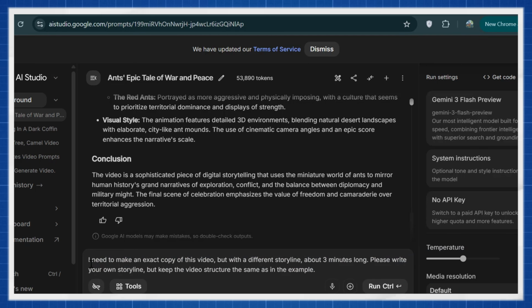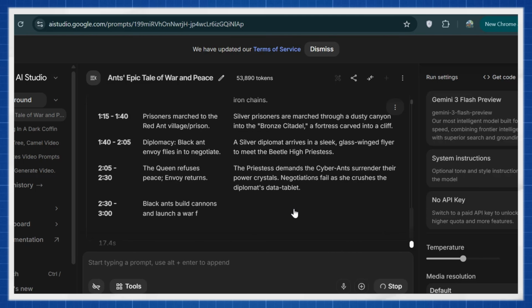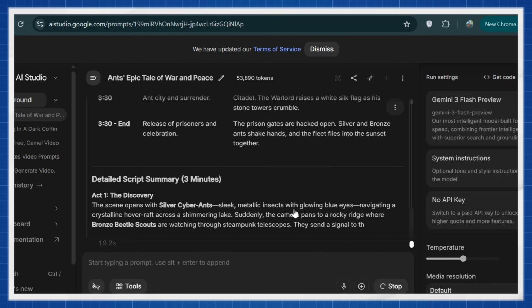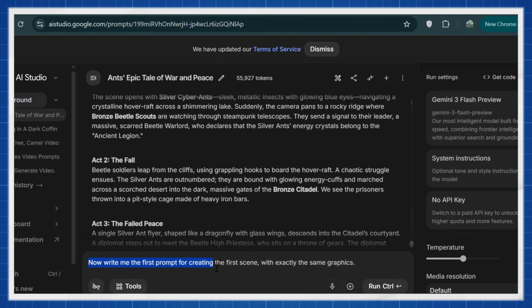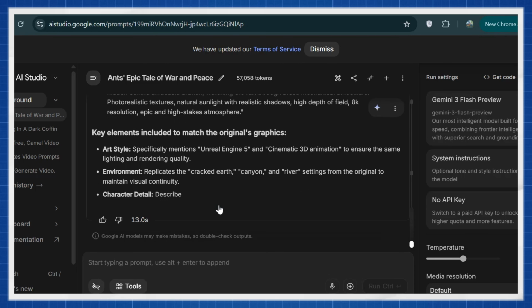But don't stop there. Next, you give it another prompt asking it to generate scene prompts. This is huge because now you're not just watching the video, you're extracting the exact blueprint behind it. Run it again, and now you've got detailed prompts for every part of the video. Then we go even deeper. Ask it for the first scene prompt specifically. This helps you stay organized and build your video piece by piece instead of getting overwhelmed.